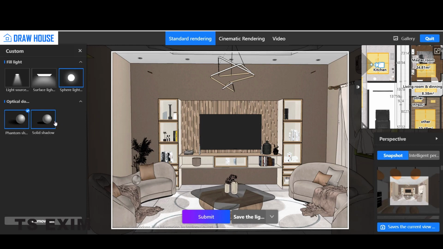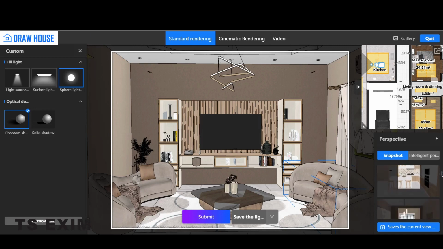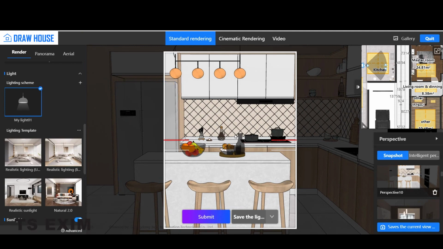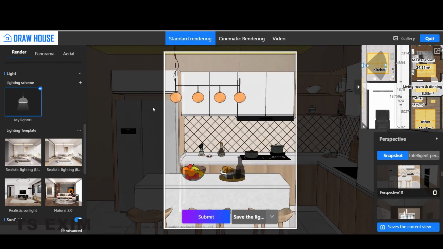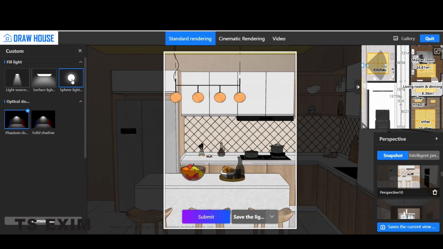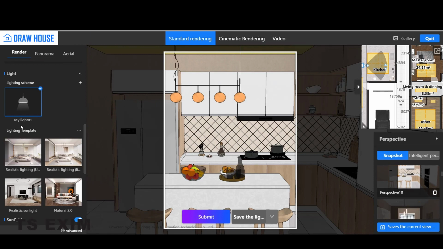Last one, we have sphere fill lights. We have phantom shadow and solid shadow. For this fill light, usually to add lights on round shaped lighting models like this one I have over here. So you can drag sphere lights inside this model. Then you can just click submit. Then you can see the outcome. Usually the sphere lights is to add lightings to 3D models like this chandelier.